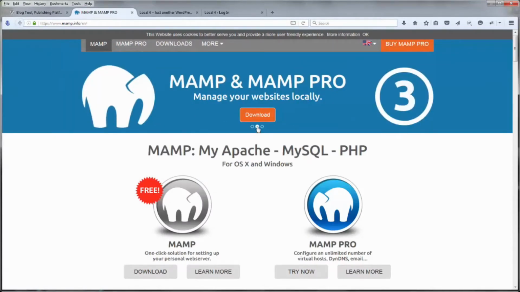MAMP stands for My Apache MySQL PHP. Apache is an open source web server that's used by many hosting companies. It's enabled to use add-ons like MySQL databases and PHP on which WordPress is built. Installing MAMP on your local computer means that you can build and test websites without needing to buy hosting or be connected to the internet.